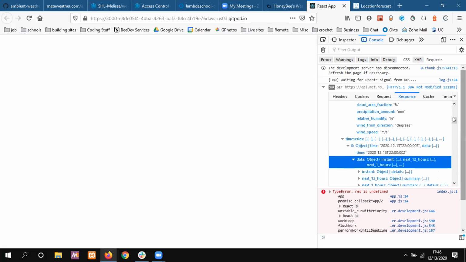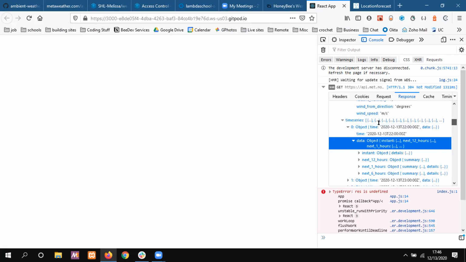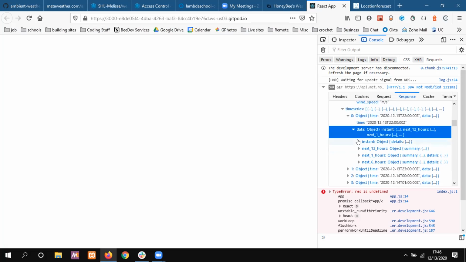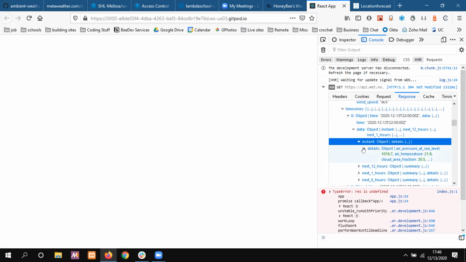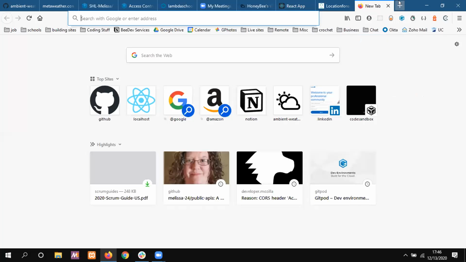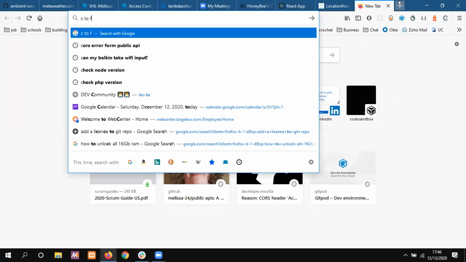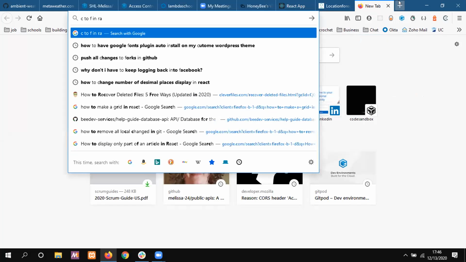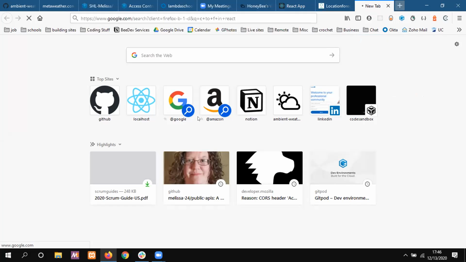Holy crap, you have to really filter it down, huh? Let's do instance and details. But here at least we can see the air pressure at sea level, the air temperature, and the cloud area. So C2F in React is always the best way to figure that out. I didn't mean to do it in React, but that's okay.